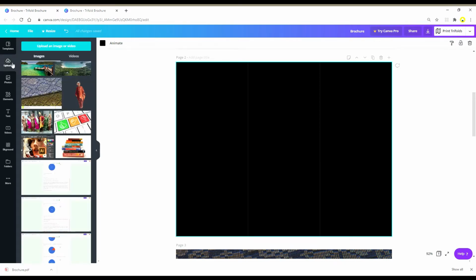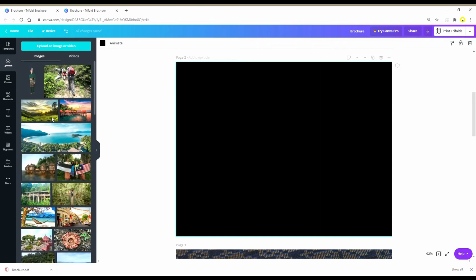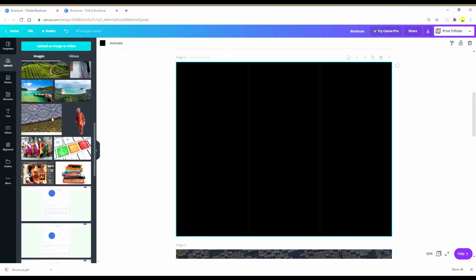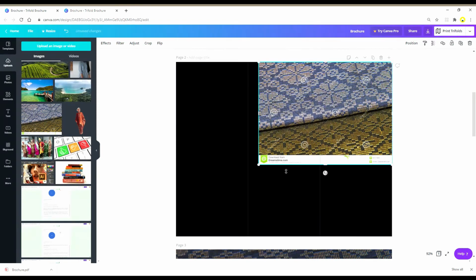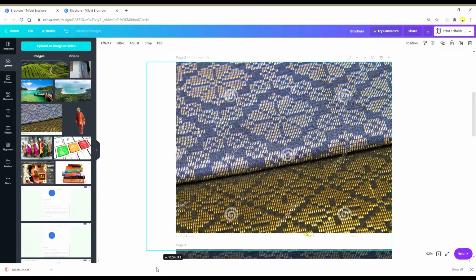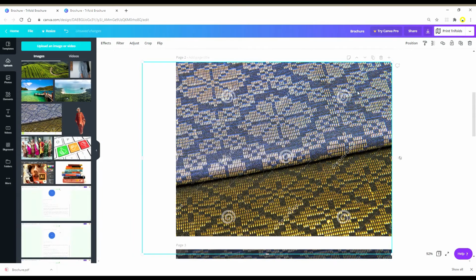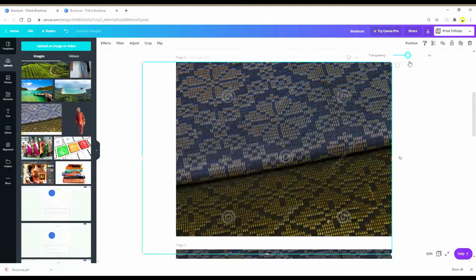And then you can upload some photo, maybe from your camera, maybe from the internet. Okay, it's up to you. So this one is a photo that I took from the internet. You can just adjust the transparency over here. Okay, see that? You can adjust it.